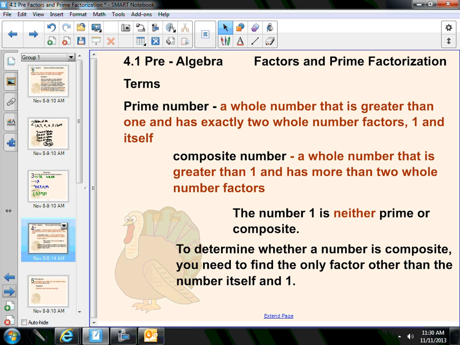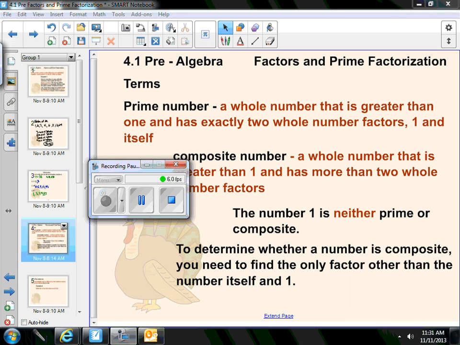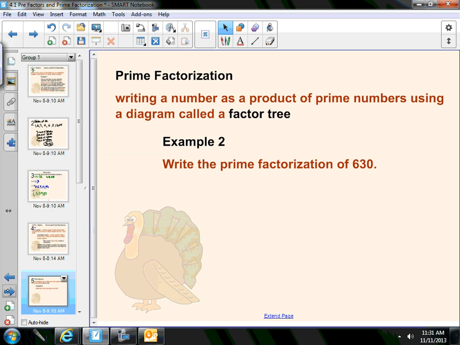To determine whether a number is composite, you need to find a factor other than the number itself and 1. Also, 2 is the only even prime number. So now we're going to talk about another way to write the factorization without missing any of the factors. It's called prime factorization, writing a number as a product of prime numbers using a diagram called a factor tree.